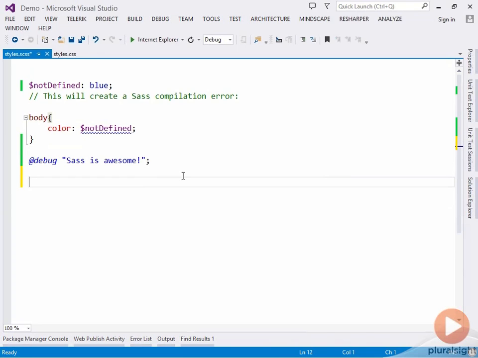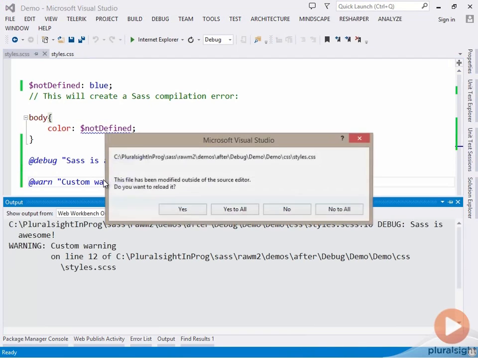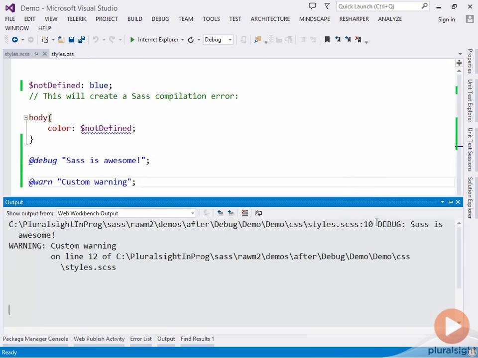We can also emit our own warnings, and we do this using the warn directive. So here we're just outputting a custom warning, and if we save this, notice we still get our debug message here, Sass is awesome, but we also get this more prominent warning message. And here's our custom warning text.